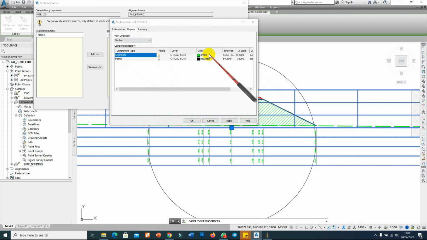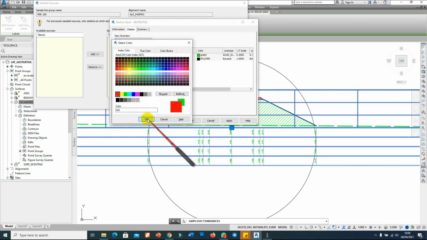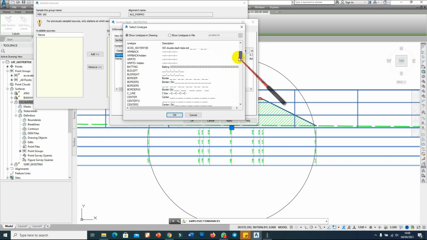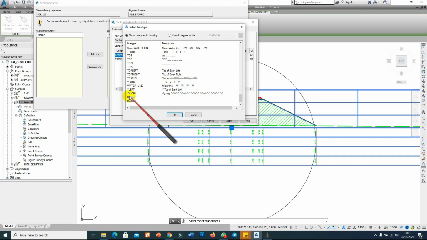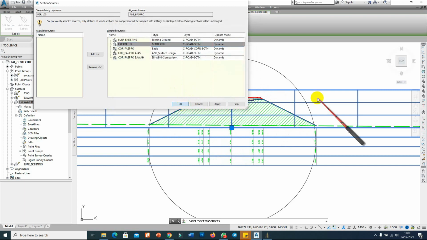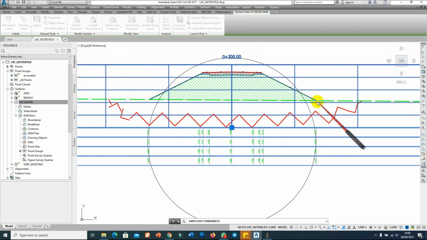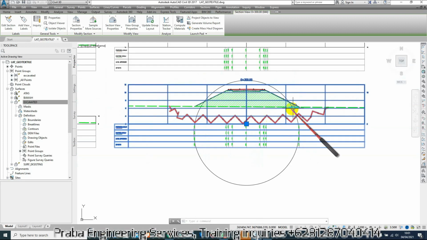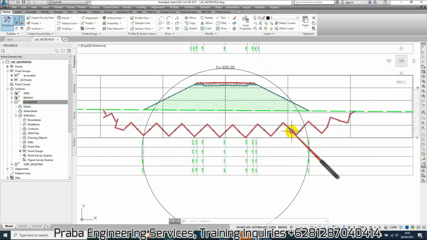Display, I want to make it red, and then the line type we can customize. Like this one, zigzag line, it's up to you. I want to use the zigzag line, and I want to scale 0.2. It's okay. Let's see what's going on. Okay. Yeah, this is it. But for the zigzag, I think it's too much. We can change to another style.